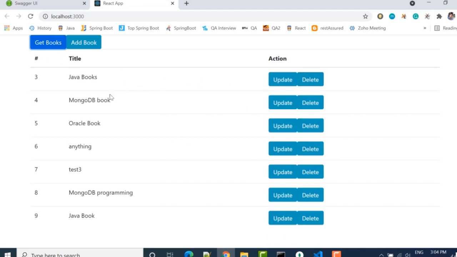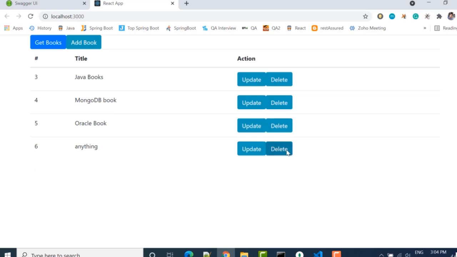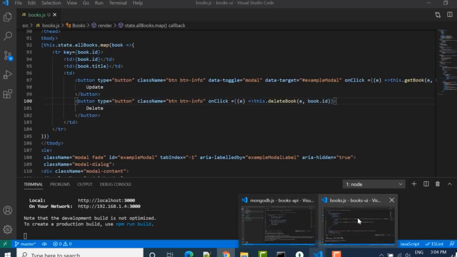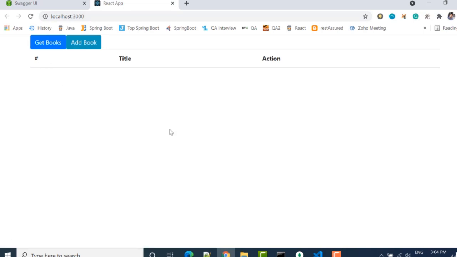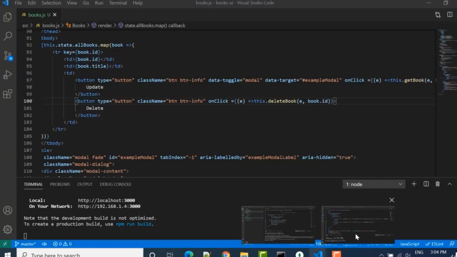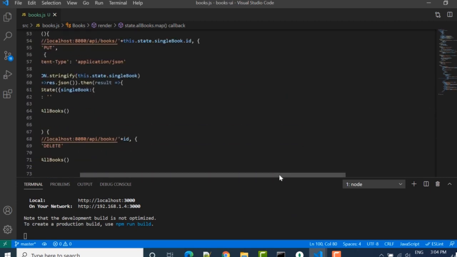Now you can see data was deleted. So let's say if I click delete, it will be deleted, right? Let's say I click here on delete, data is deleting here, right? You can see data is being deleted. So this is about the delete method. One more thing: whenever we are refreshing this, by default data is not coming here. For that we can use a component lifecycle method to load the data.